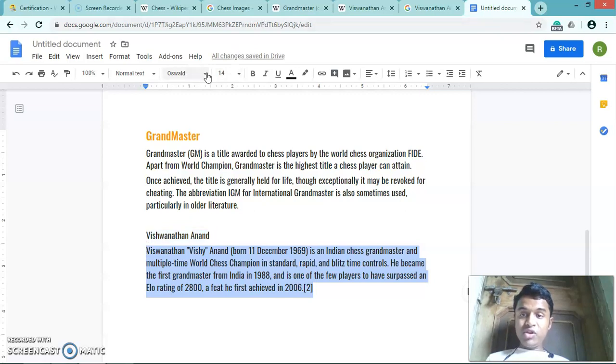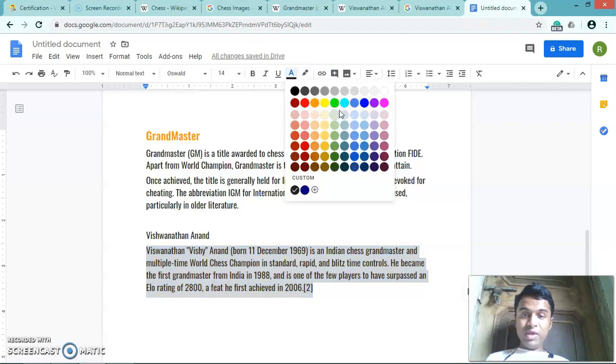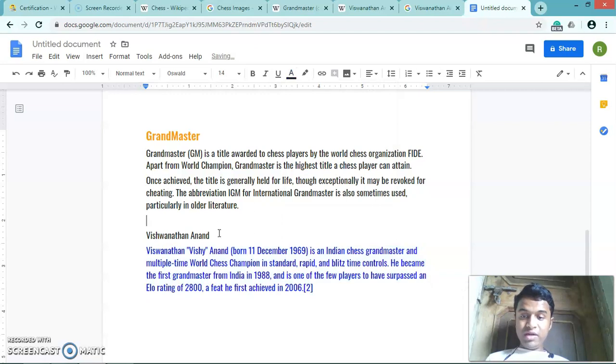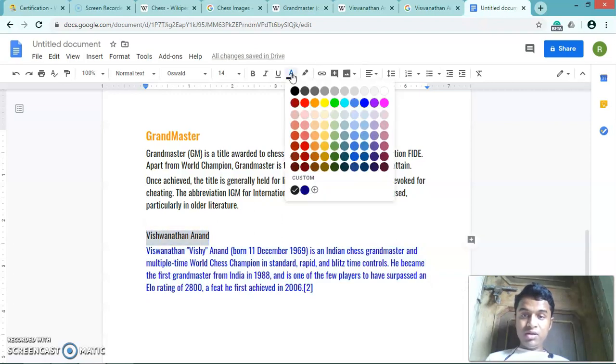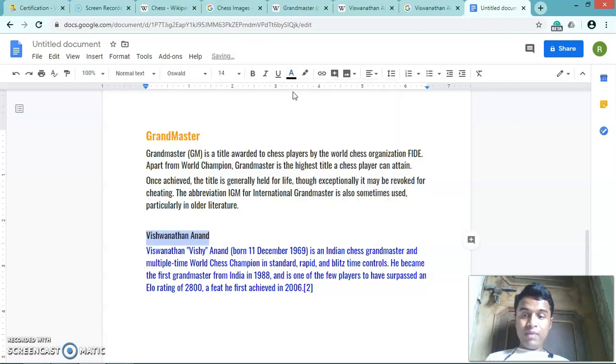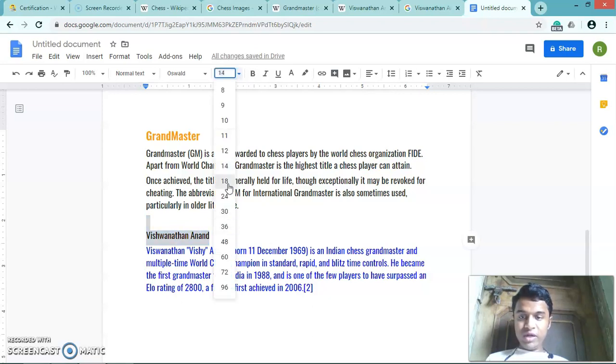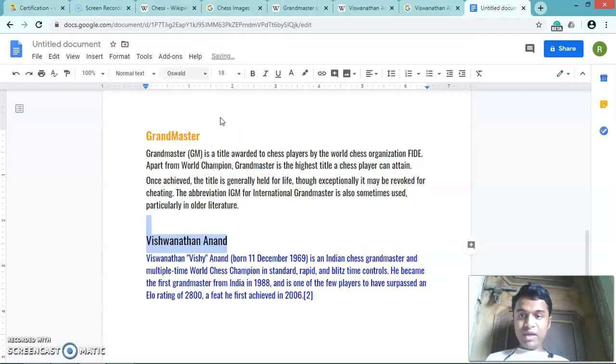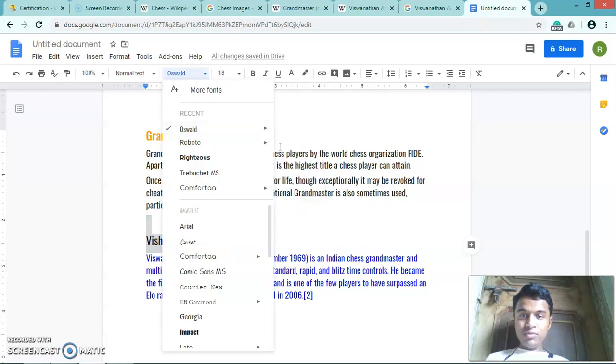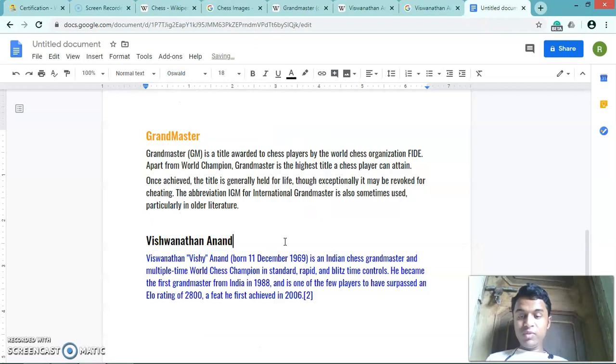So let me change the font color over here. Let me make the color blue, and let me make the name black. It was already black. Okay, so let me increase the font size to 18 and let me make it bold, medium. So this is how you make it.